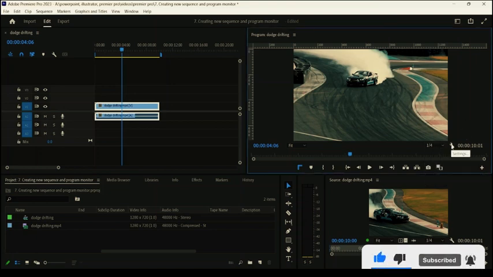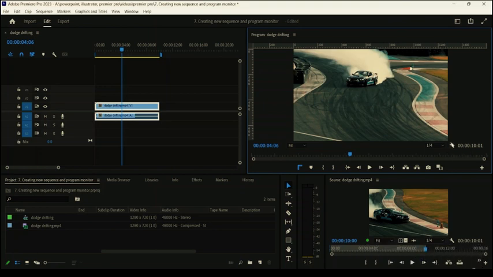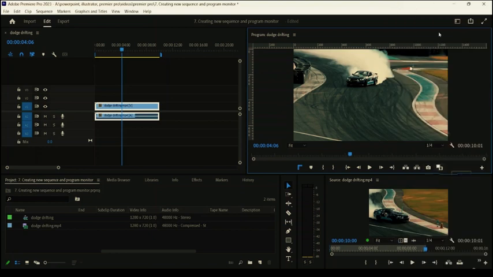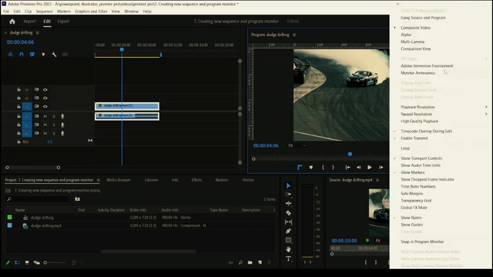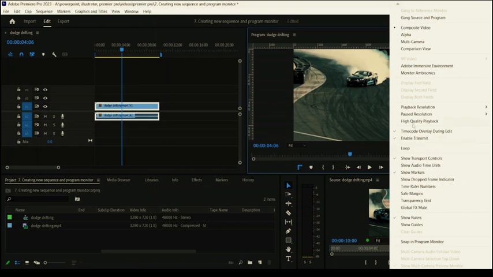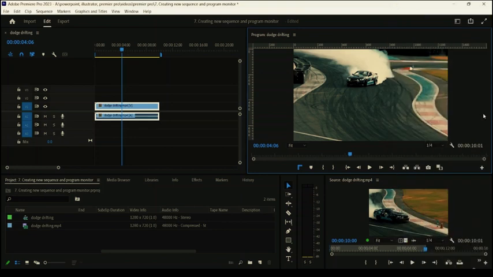Then if you want to edit the way your program monitor works more, you can always go to settings over here and you'll have more options to choose from, as you can clearly see, okay? We have an alpha view, composite video view, multi-camera, and comparison view, like I already showed you over here. This is the comparison view, okay? Then after that, we have the monitor and Biosonics, Adobe Immersive Environment, which I already explained to you. Playback resolution, pause resolution, let's just put it at that quality. And also over here, high quality playback. If I select on that, you will notice that.